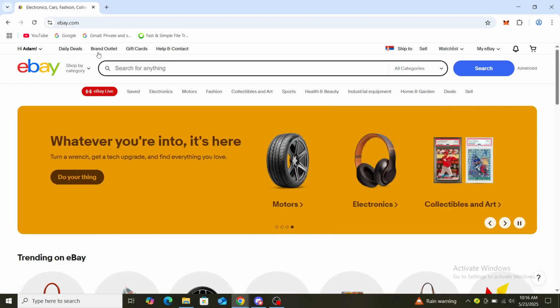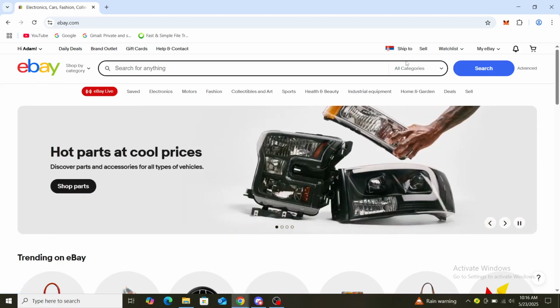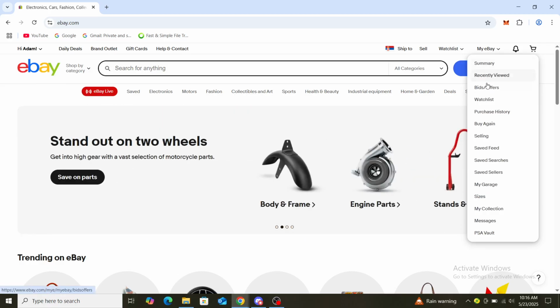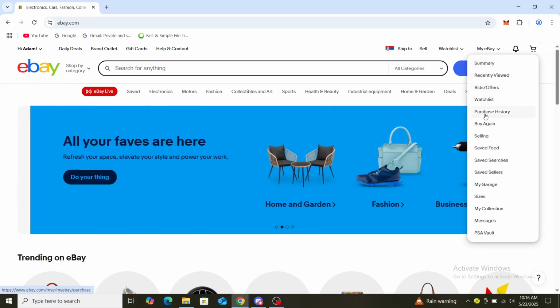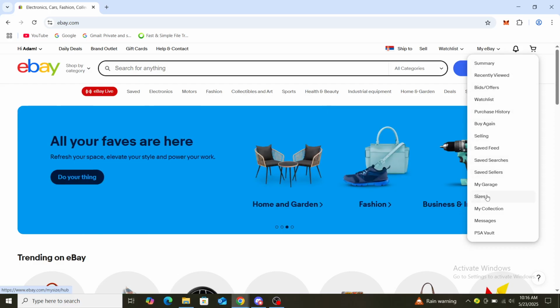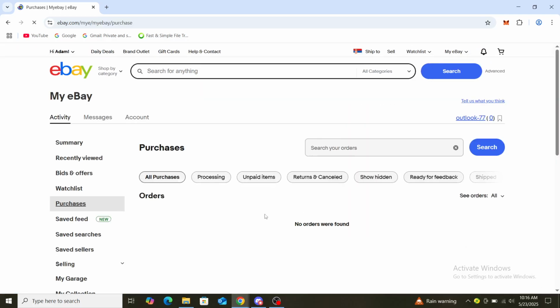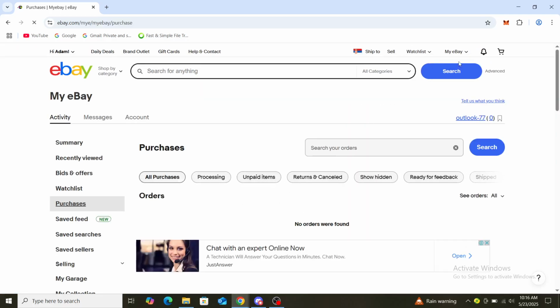After that, you can see daily deals, help and contact, your sell watch list, and My eBay. On here you can see some bids, offers, purchase history. You can go to buy again, selling, and so on. So you just need to go to the person that you bought something from. So it's going to pop up on here.